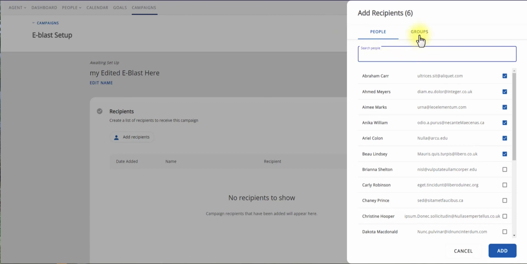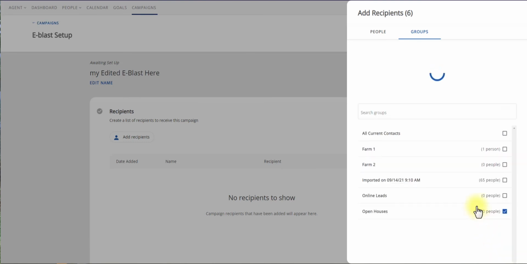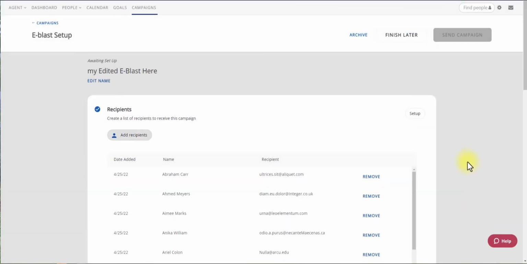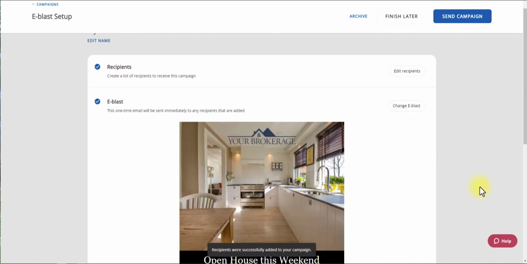And if I have people in a group that I already know I want that whole group to receive this eBlast, I can just go over to my group and select them from the list. So maybe I wanted all my people to receive that, or I have a group for just open houses. I can send it to that group. Then I can select Add. It will show me all the people that have been added here, and I can select Save.